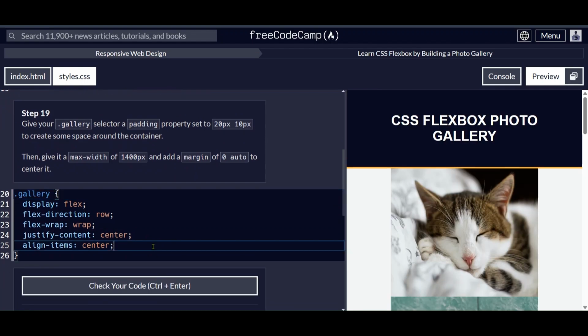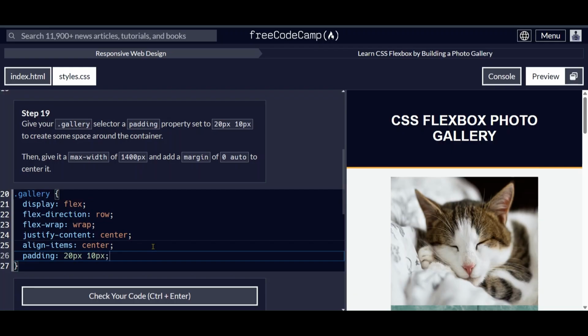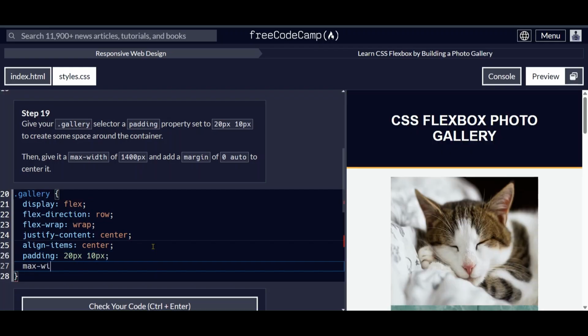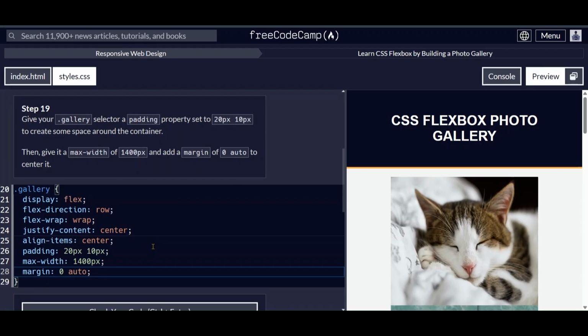Step 19. It's the time to give our gallery class selector a padding property set to 20 pixels and 10 pixels to create some space around the container. Then give it a max width of 1400 pixels and add a margin of 0 and auto to center it.